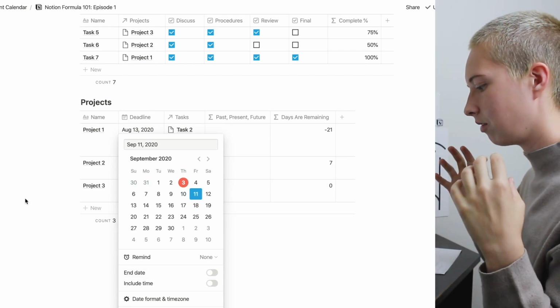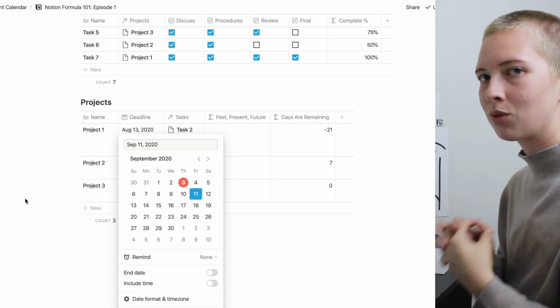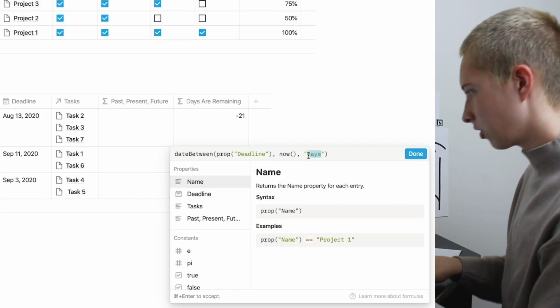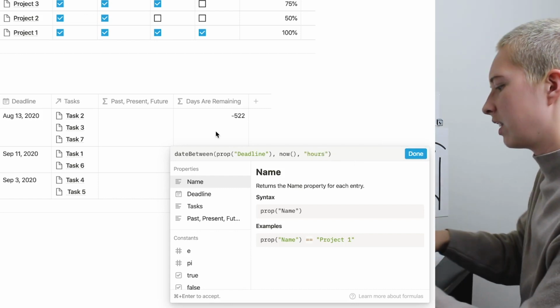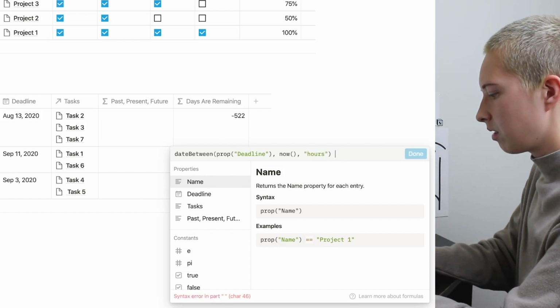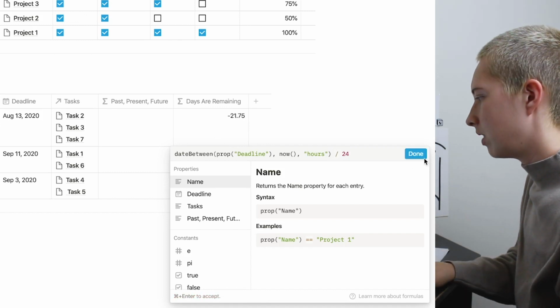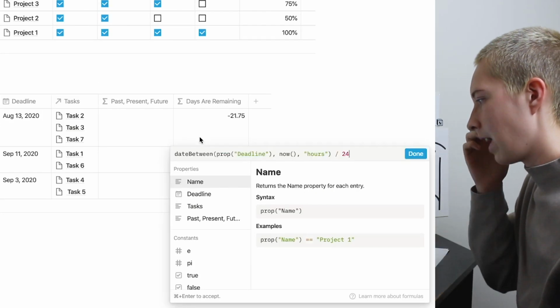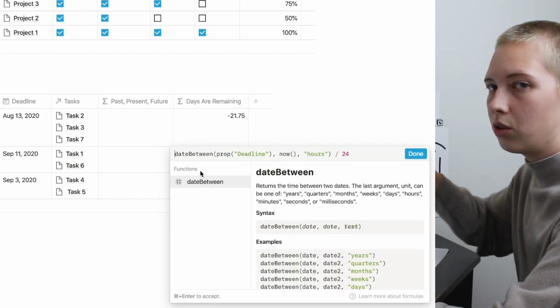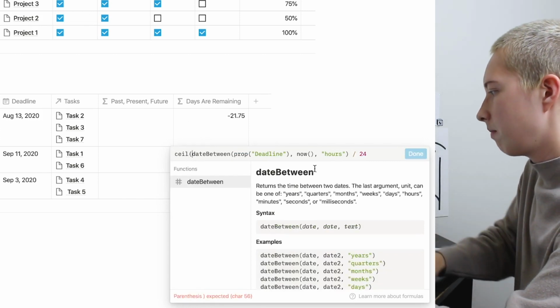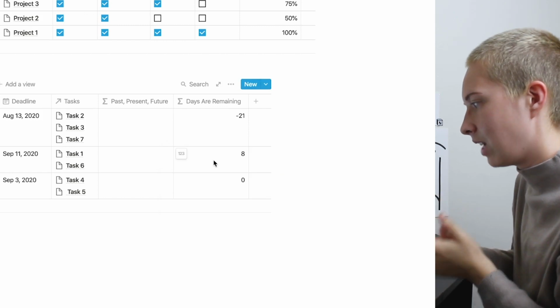Instead of seeing the number of days between two dates, we're gonna find the number of hours. So instead of saying days, I'm gonna put in hours. Now I'm simply just gonna divide this by 24 to give days. What I'm going to do is use that round function, except this time I'm going to make sure it always goes up. So I'm going to use that ceil. Instead of 7 days, now it gives me 8.